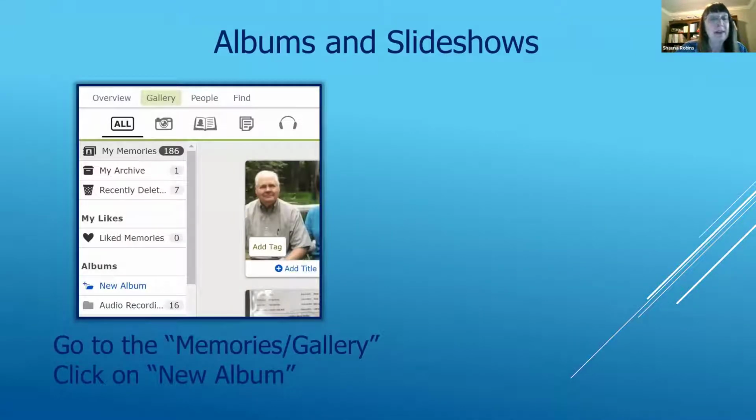All right, the other thing that we can do in the Memories Gallery, which is fairly new, is we can create new albums and we can make a slideshow. Now, a slideshow would be beneficial to use at a family reunion or to engage family members in sharing memories. So in order to do that, we go into the gallery, which is under the Memories tab. We click on New Album, which is under Albums.